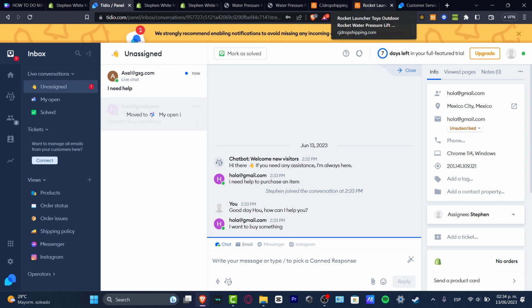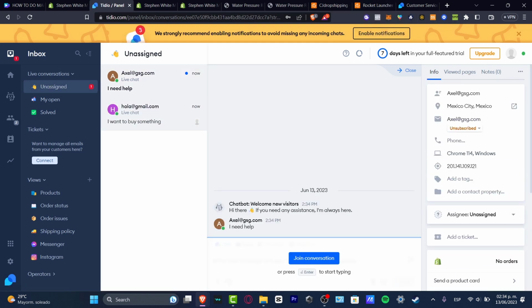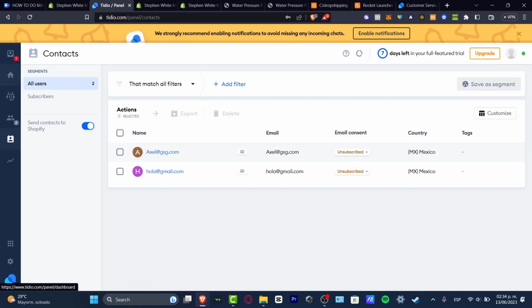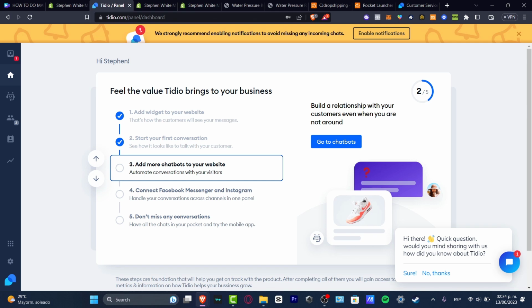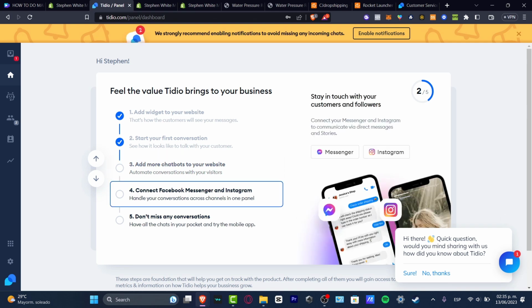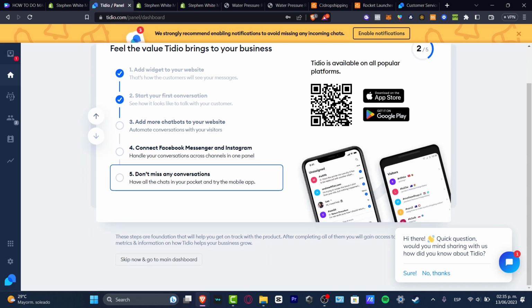So what I can totally suggest to you is, if you wanted to, let's say, hire people to help you solve the issues and give them access, you can go into the visitors, the contacts, the chatbots, into the dashboard, and here more chatbots should be appearing for your website, connect to Facebook Messenger and Instagram, which is going to be really, really useful, and you can do this from your actual phone.